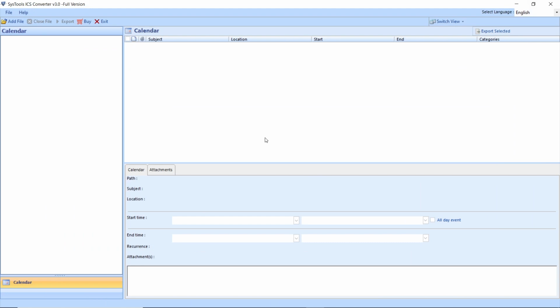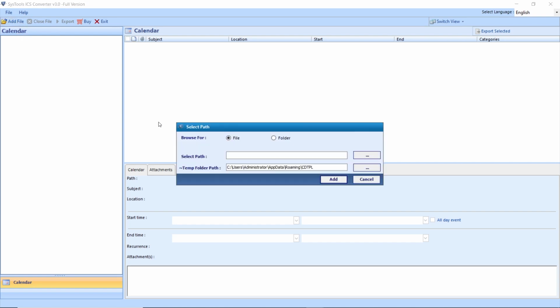This is the interface of the SysTools ICS Converter. On the top left, click on the Add File button to import your ICS file. In the Browse For section, you'll see two options: File, to import a single ICS file, and Folder, to import a folder containing multiple ICS files, which is useful for larger results. Since we have only one ICS file, we'll select the File option, but users can choose whichever option they prefer.